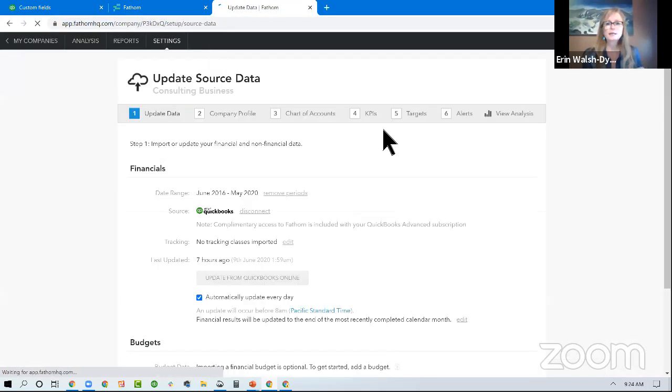So I'm going to go to settings, and setting number 4 here is KPIs. By the way, this does pull in QB data every day, but you can update if, let's say, we just imported 1,000 invoices and we want to update, we can just do a push right here, and that was on the update data tab.